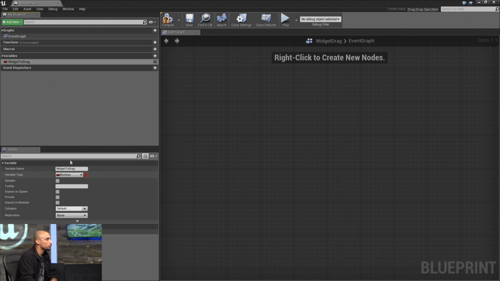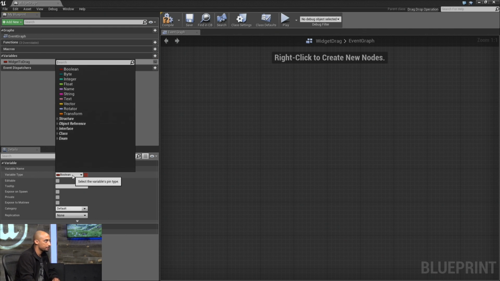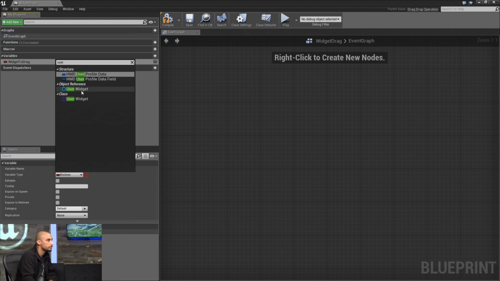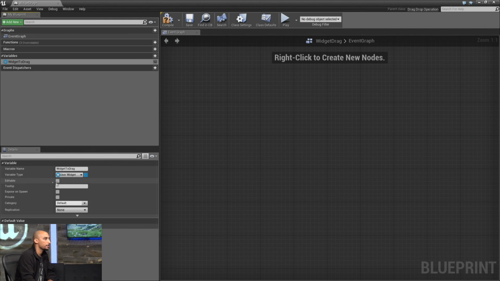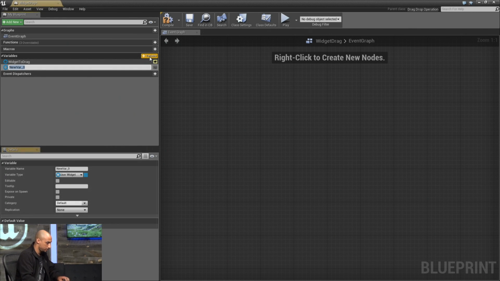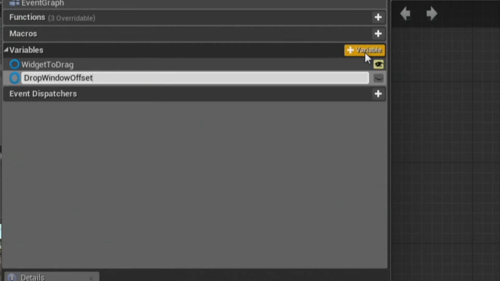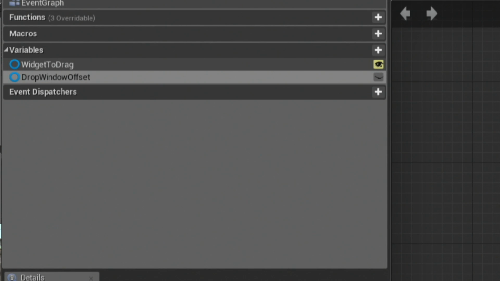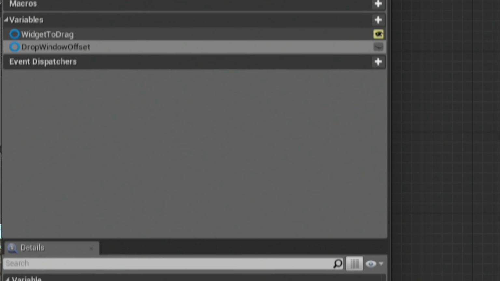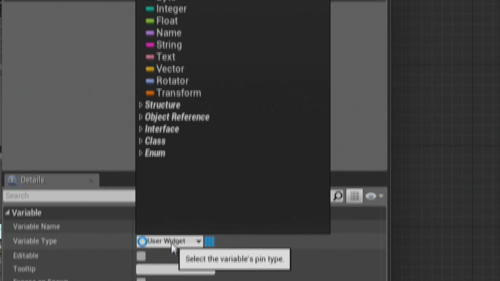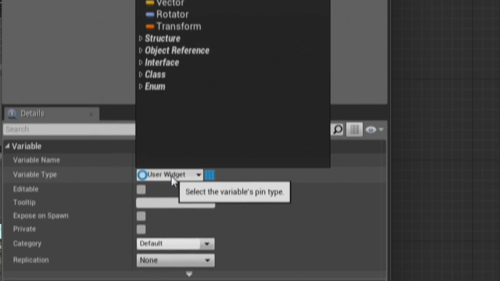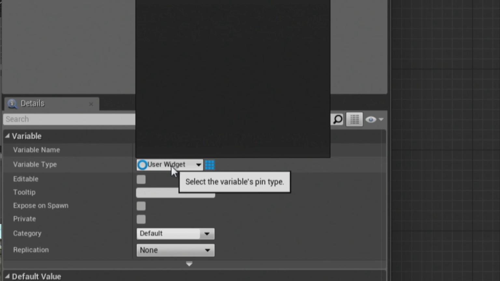So we're going to make this a user widget. So down in the variable type, user widget, like so. And we're going to make that editable and expose it on spawn. And then one more variable that we need to create here. We'll call this the drop window offset. And I'll explain a little bit more what this will do for us when we get to our actual drag and drop operation. We're going to change the variable type though. We're going to change this to a vector 2D.